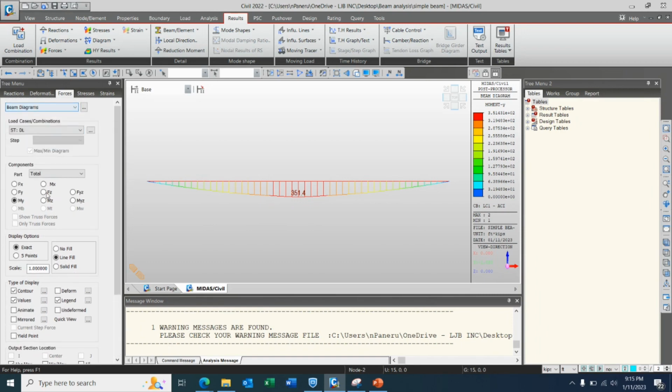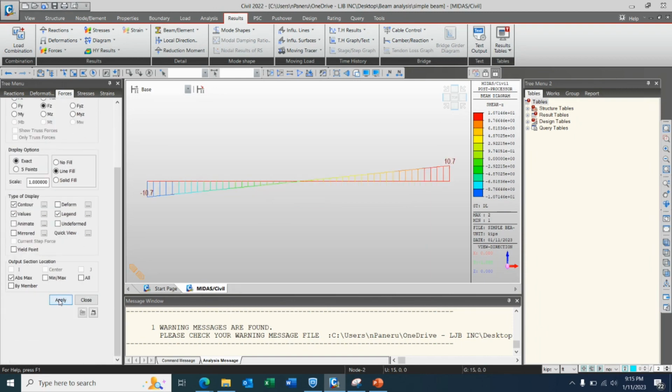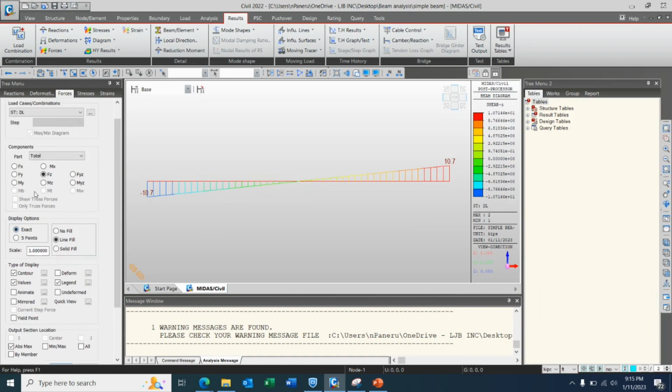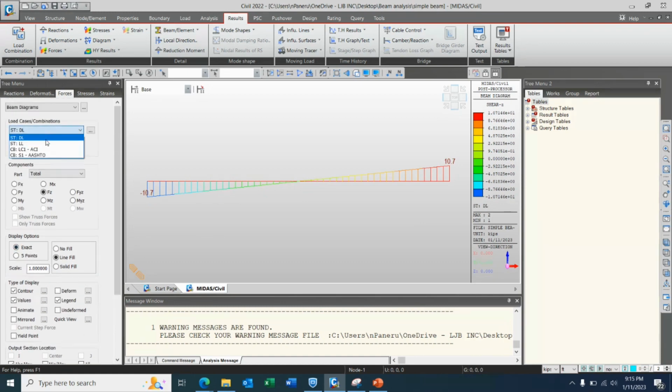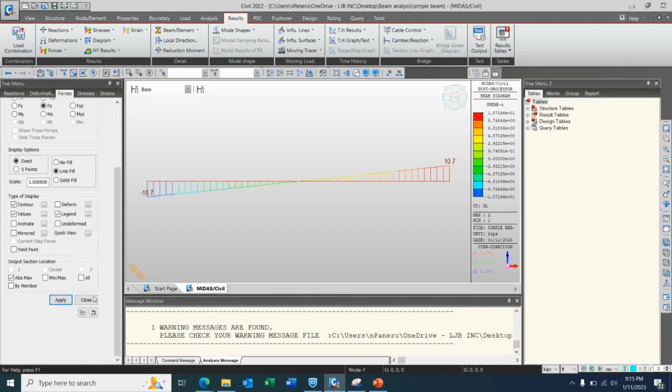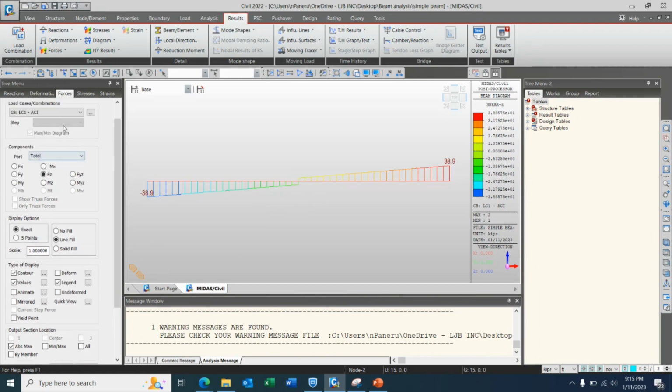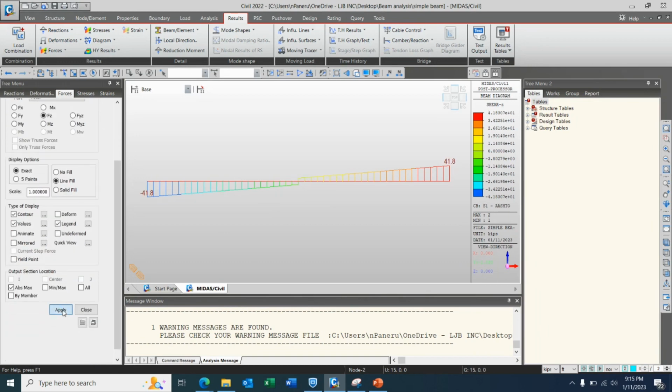Also to look at the shear force diagram, click on FG, apply. Oops. Oh, yeah, that's only dead load. That's why I couldn't see any effect of the point load in the middle. So it's curious. Yeah, select ACI. Yeah, I was looking for this bump or the break here. Similarly, for AASHTO, apply.